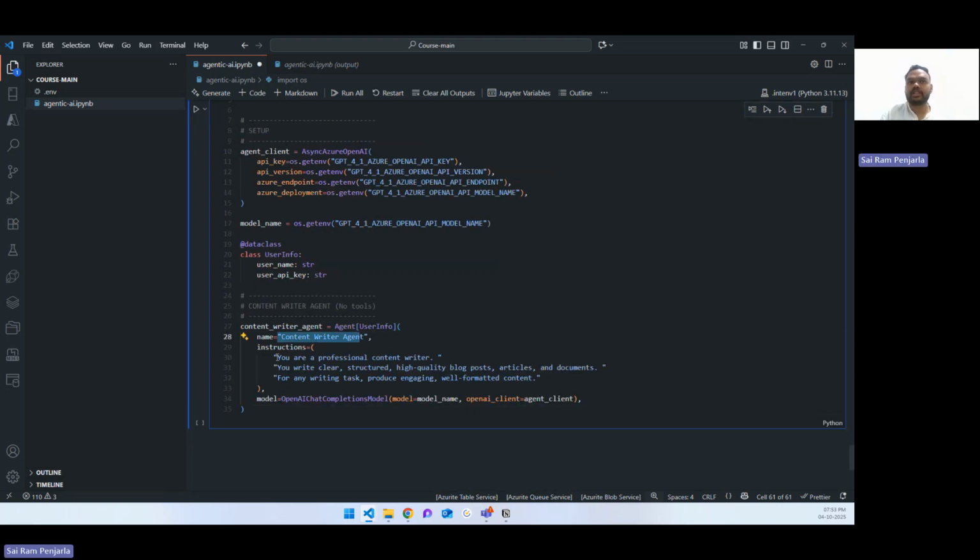Content writer agent. You are a professional content writer. You write clean, structured, high quality blog posts, articles, and documents. For any writing task, produce engaging, well formatted content. Over here, I'm using the same GPT 4.1. But let's say if you are building this in a production level, you can use a different LLM model. So let's say for content writing, Claude models are the best models. So instead of 4.1, you can change this into Claude model.